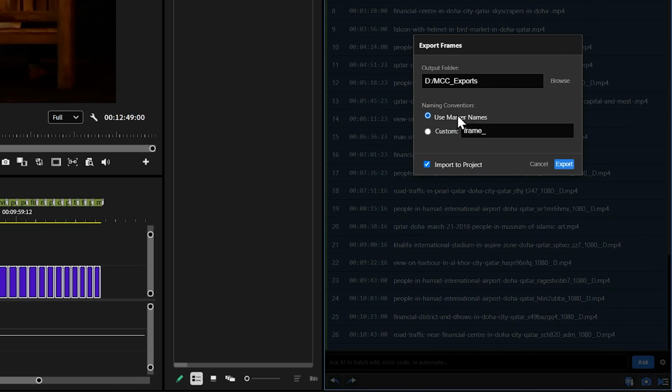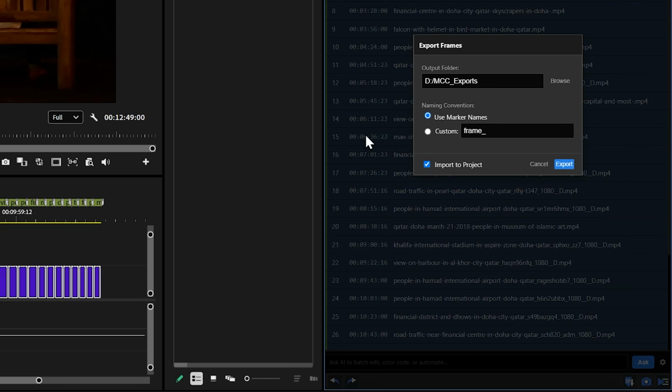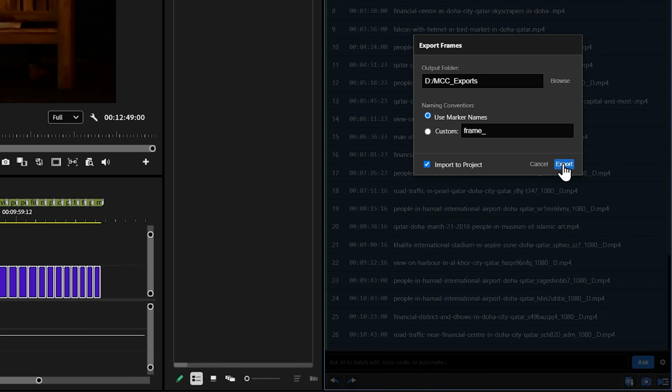Then let's look at another highly requested new feature, Batch Frame Export. This allows you to render and export high-quality image frames from your sequence or clip markers directly to your hard drive. You can choose to name the exported files using your marker names. There's also an option to import to project, which tells Marker's Command Center to create a new bin and automatically import all the exported images right back into Premiere Pro. Let's press Export.